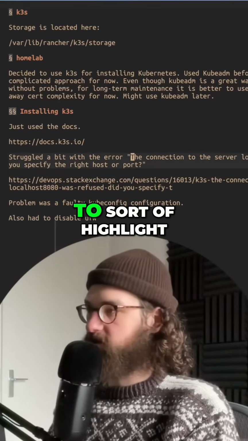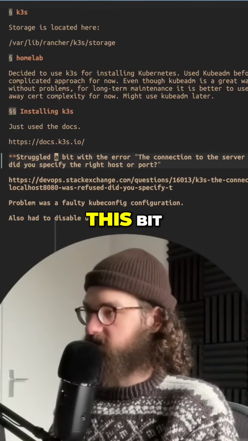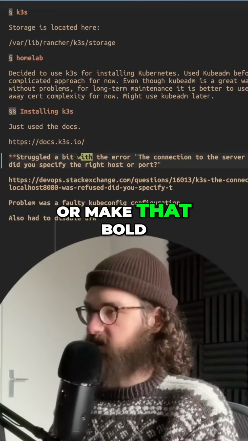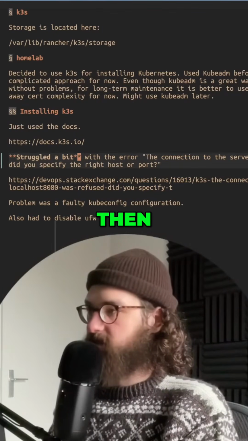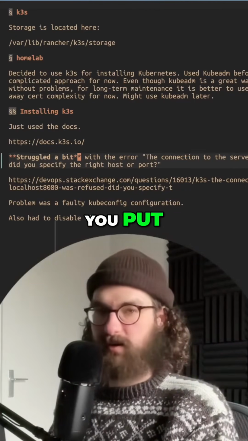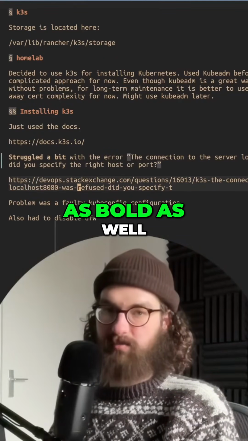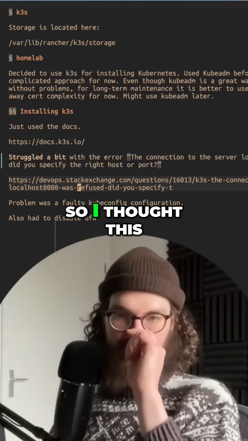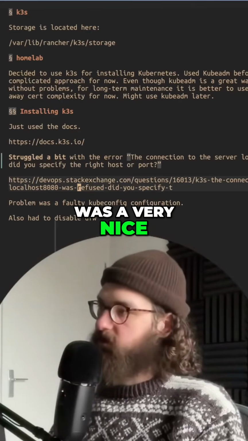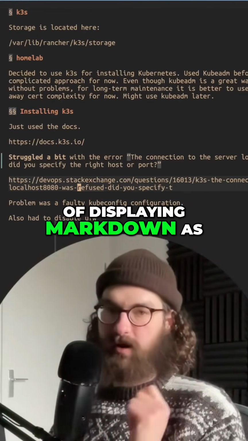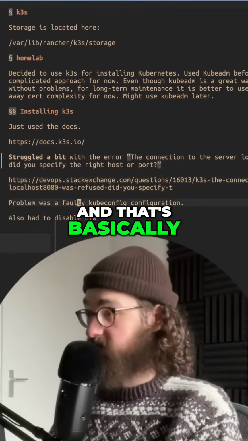And if I want to sort of highlight this bit or make that bold, then in Markdown you put asterisks around it, but here it will render it as bold as well. So I thought this was a very nice way of displaying Markdown as I'm editing it, and that's basically how I use Markdown.